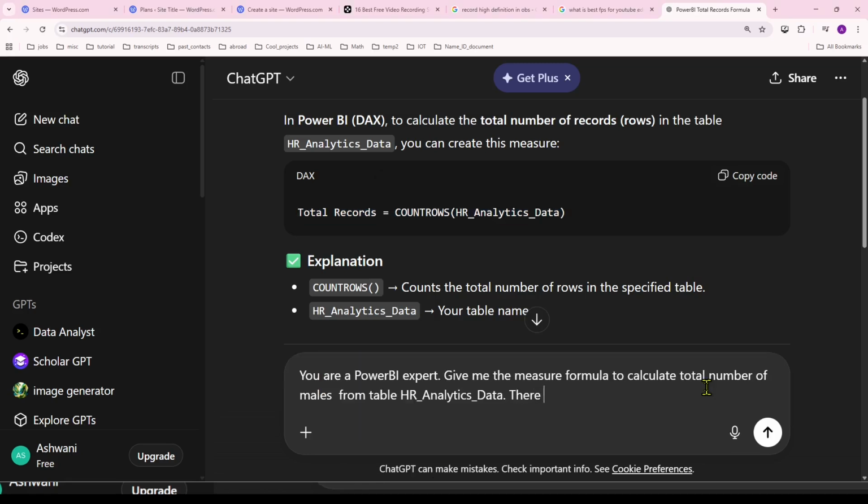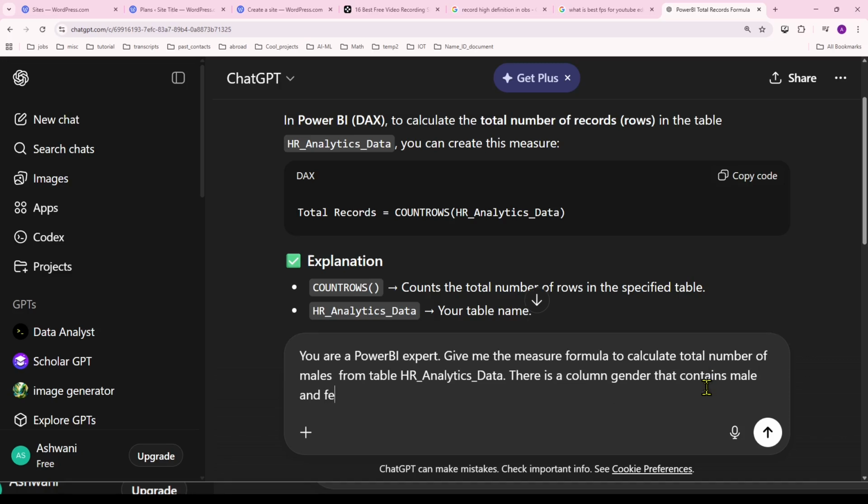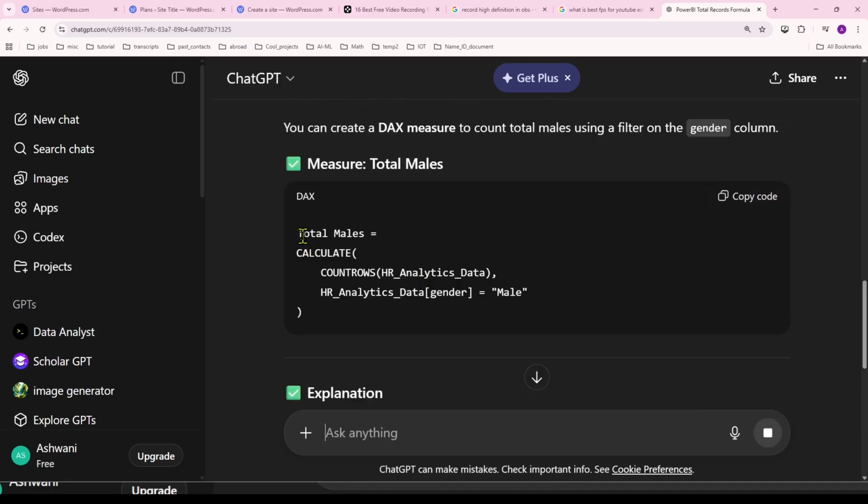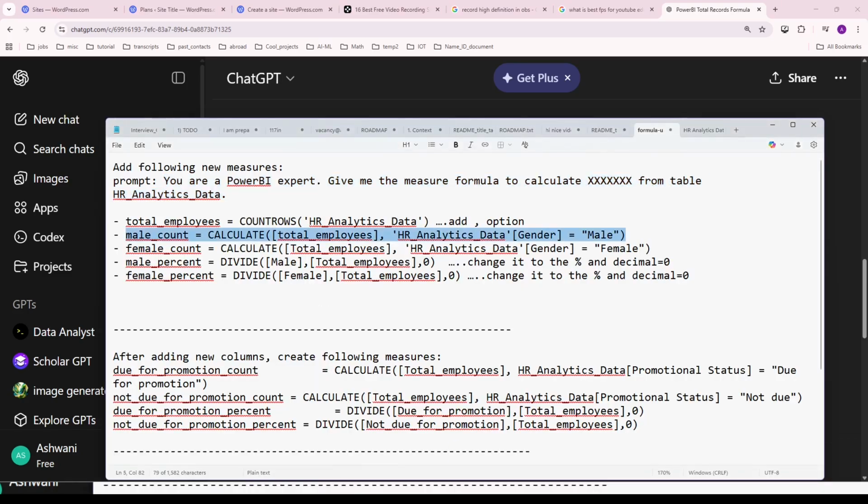There is a column, and the name of the column is gender, that contains male and female values. Okay, let's do that. And this is the formula right here. So it tells you total males would be CALCULATE, COUNTROWS, HR analyst data, HR analyst data gender equal to male. So we can use this formula. You can just copy this right here. All right, and exactly that's what I'm doing over here.